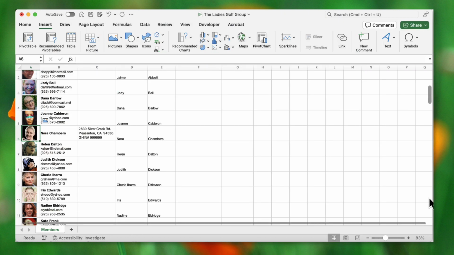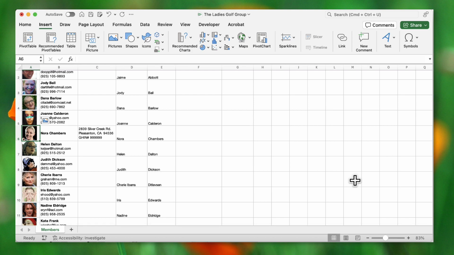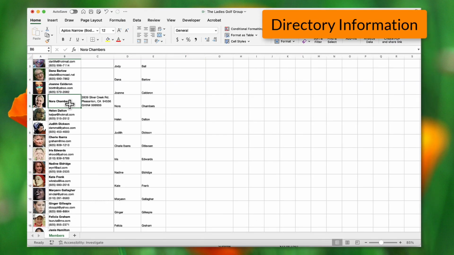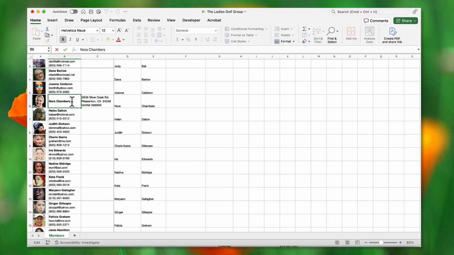The photo is placed in the cell, so it will stay in place when the row is sorted. The directory information within the cell is left aligned and centered vertically. Double-click within the cell to edit. To advance to a new line within the cell, hold down the Option button and hit the Enter key. If the email address is too long and wraps, reduce the font size of the email address so it fits within the cell.